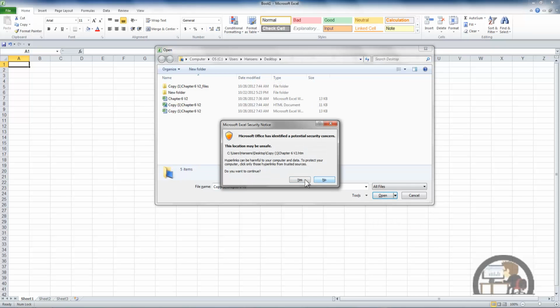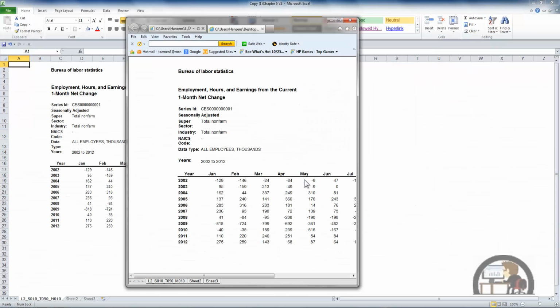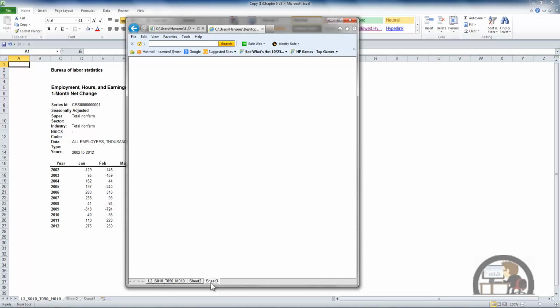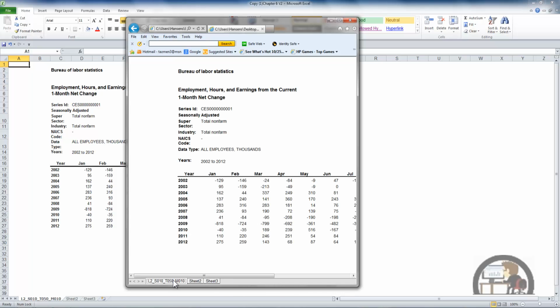Open in browser. I get this message. It says Microsoft Office has identified a potential security concern. This location may be unsafe. It's my desktop. I know it's not unsafe. And then I get some information about hyperlinks, and there really aren't any hyperlinks in the document. Do I want to continue? Left-click Yes. And my document is opened in a browser. I have the first worksheet, the second one, the third one, both of which are blank. This enables you to send a worksheet to somebody that may not have Excel on their computer.